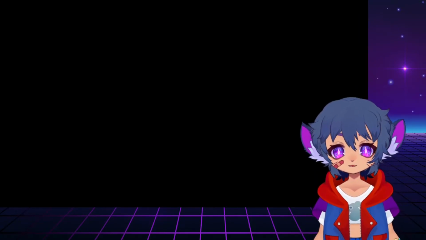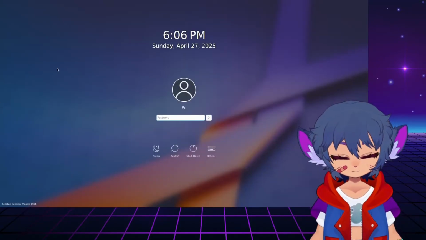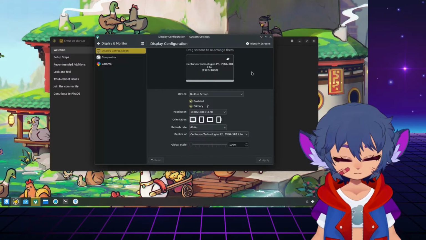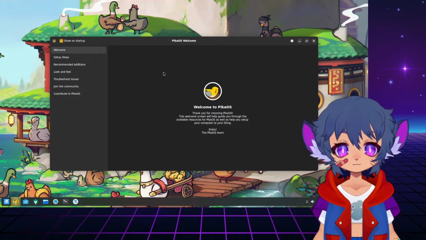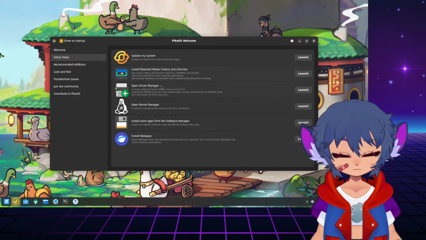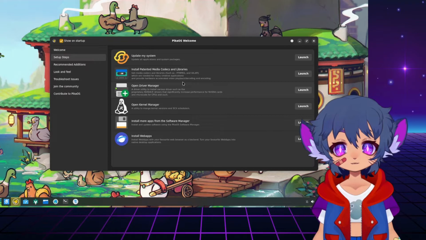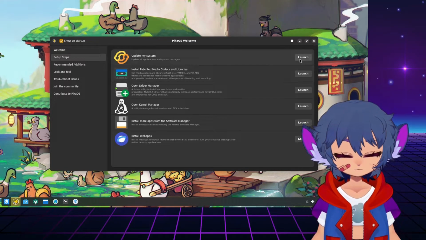It's going to reboot after the initial setup is done. Go ahead and put your password in. All right, here we are. So now we're on the initial installation steps. It's going to welcome you to PikaOS. You'll have setup steps. Now, this is very streamlined to let you start getting everything done.